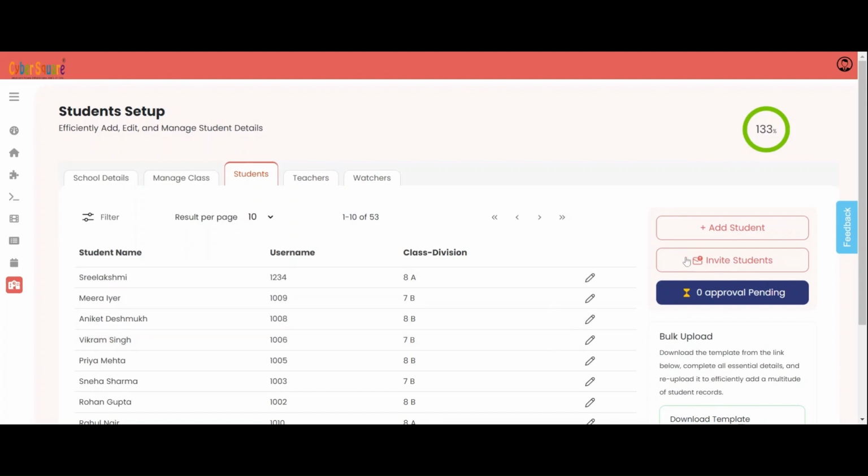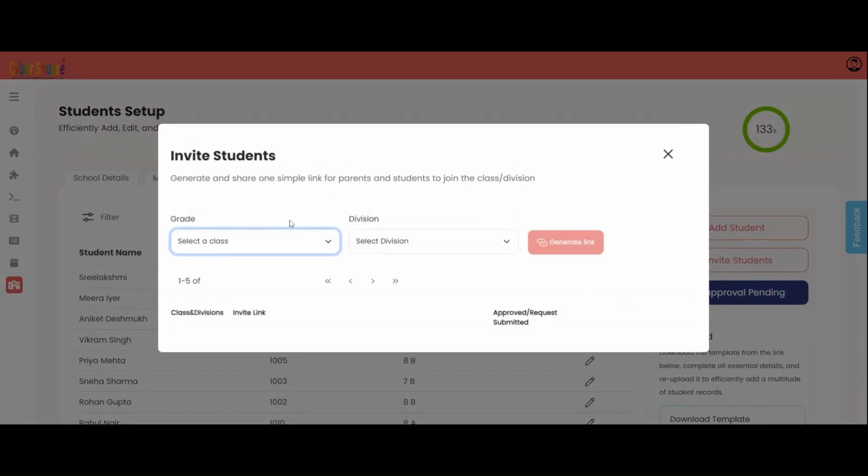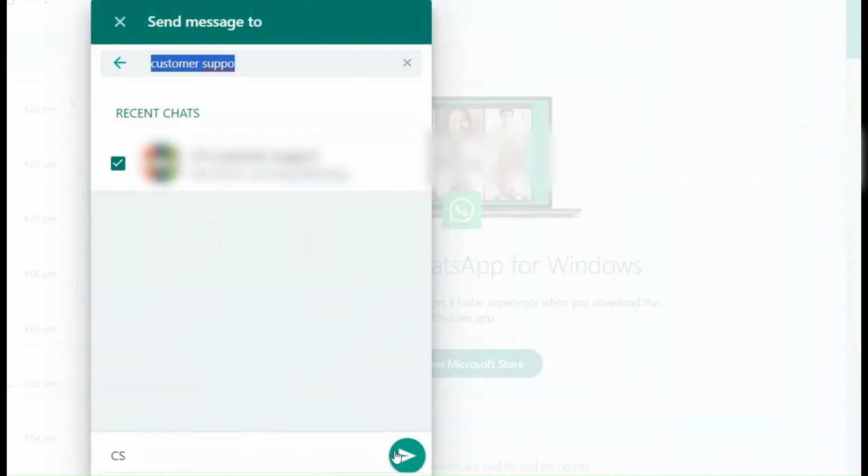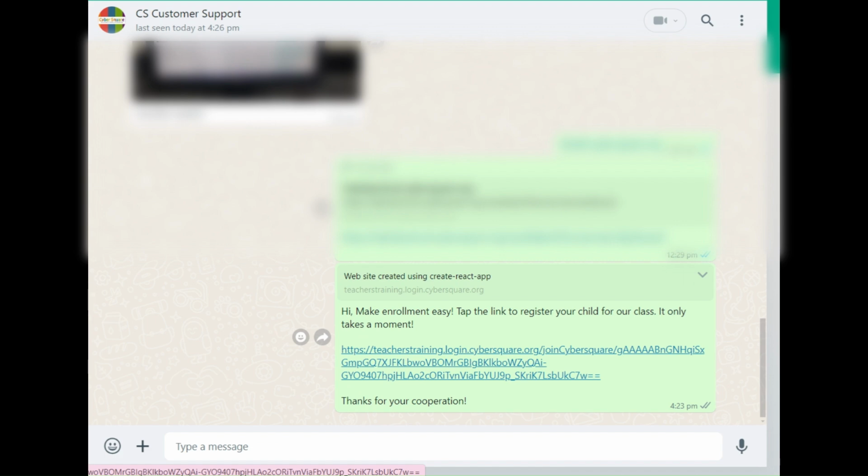To make the students register, click Invite Students, select Class and Division, and Generate Link. You can share this link to students via mail or WhatsApp. Students can use this link to register.